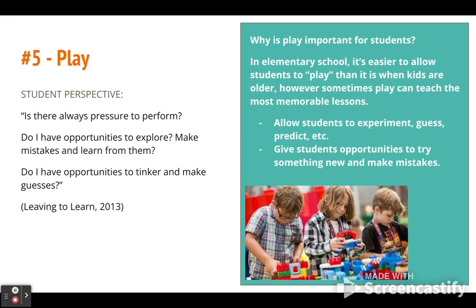All of those things are going to bring out the best in your students and probably teach them some pretty memorable lessons that they might learn from those experiences rather than you just teaching it to them. Okay, so they need to have opportunities to tinker, make mistakes, make guesses, all of those things. So when you're thinking about your norms, make sure you're giving your students those opportunities.